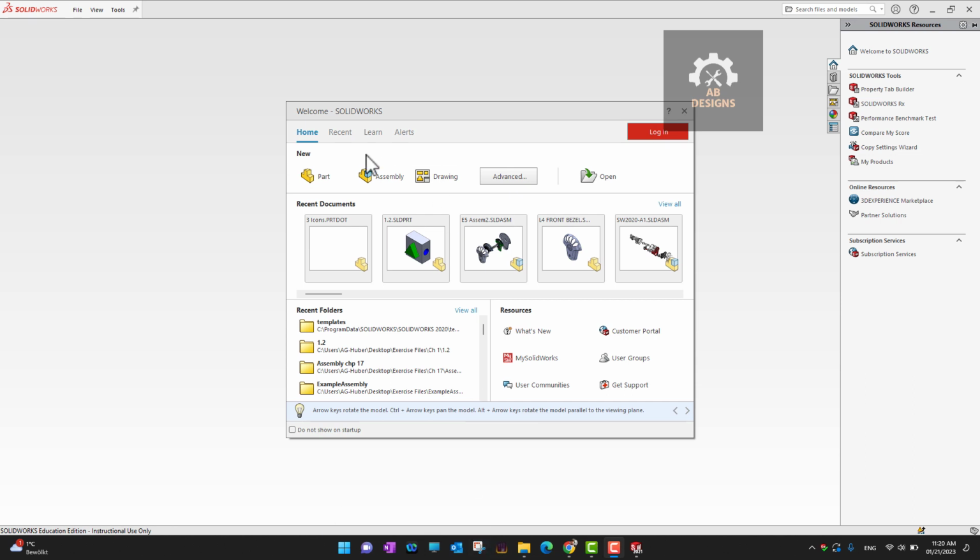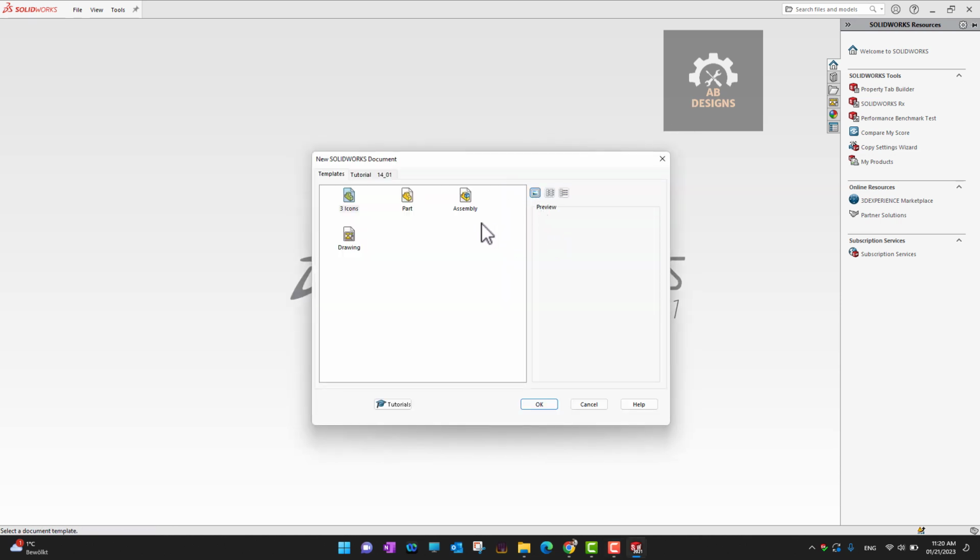If you select part, assembly or drawing, you are going to go with the default templates. But if you go into the advanced option, as you can see, there are different kinds of templates for the part, for the assemblies and drawings. If you are new to SolidWorks, maybe you don't have any templates, but if you are a pro or using a company server, you could have a dozen templates there.